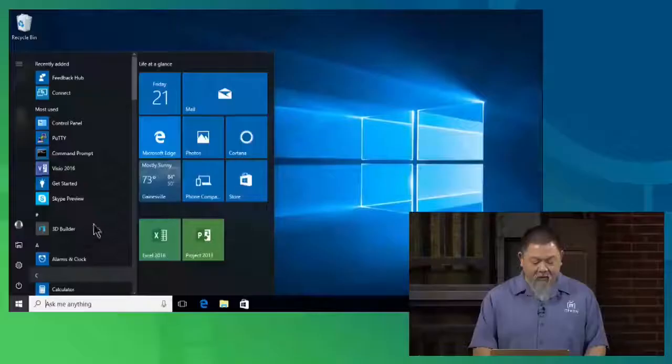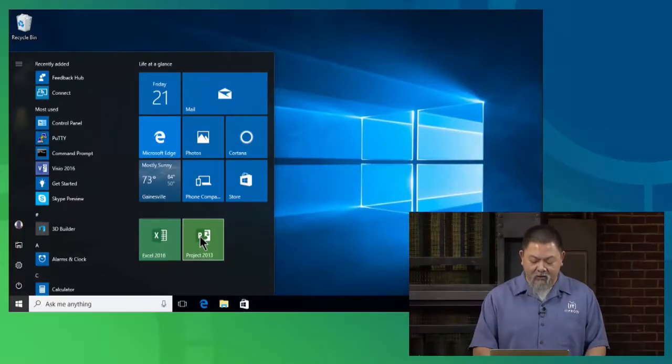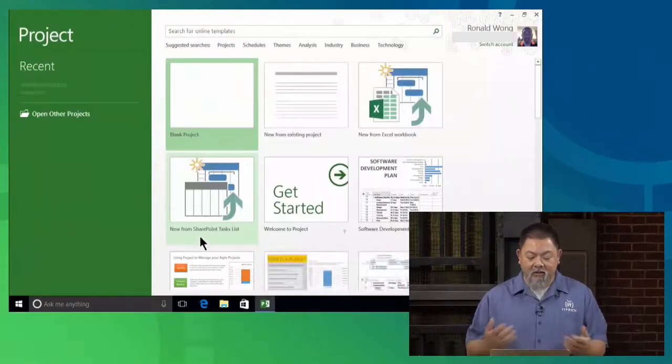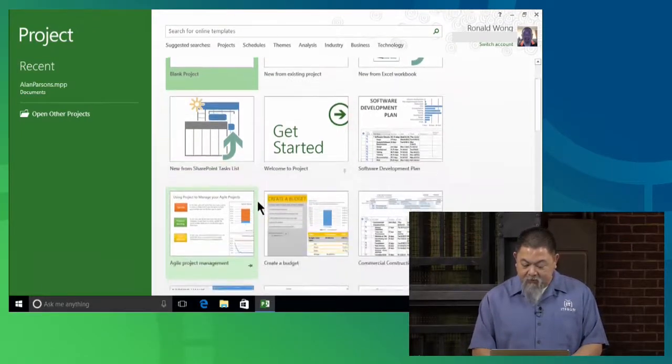So I'm going to bring up Microsoft Project on my computer. And so there it is. I'm going to launch it, and it's simply going to come up and ask me what it is I want to do. Let me just go ahead and pick one.